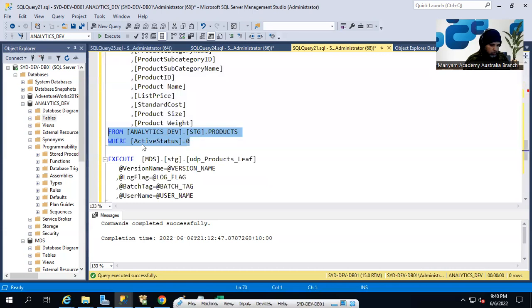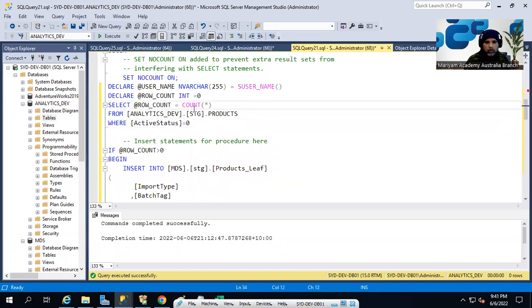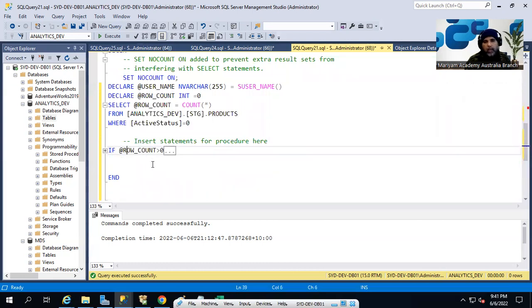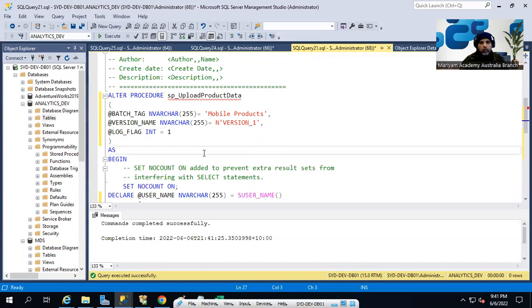Okay, so let me just copy that statement. I'm going to explain it. I'm going to count the rows where the active status is 0, because that will define whether we have any candidate row that we need to load into our MDS model. If the row count, the variable where I'm storing the count, is greater than 0, that means we have rows. But if it is 0, that condition is going to be false, so my whole block is not going to execute. So let me just execute it. So we are pretty good on my stored procedure.